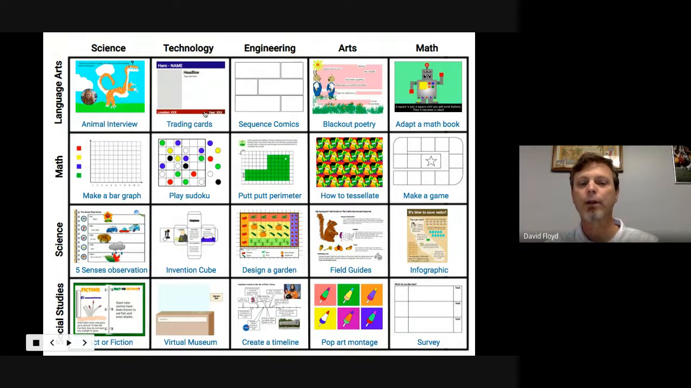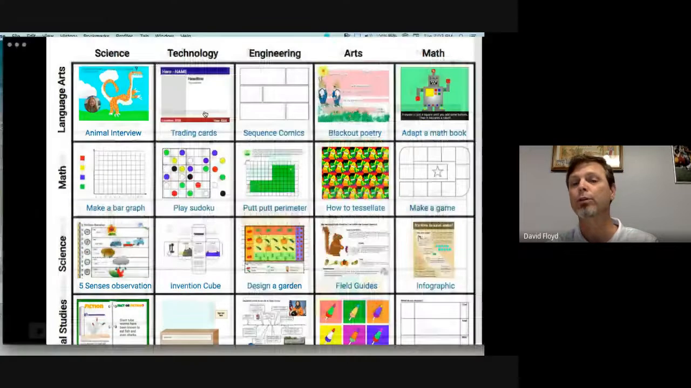There's a really great template with a choice board in Wixie already made that has lots of different options for you to use with the kids. Lots of really cool templates already there, made for you to use.